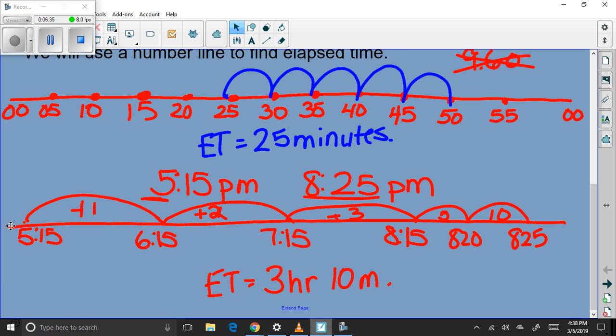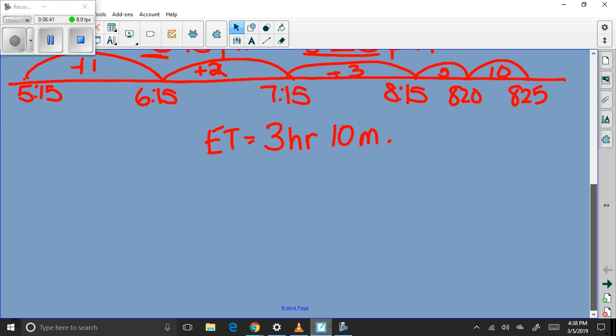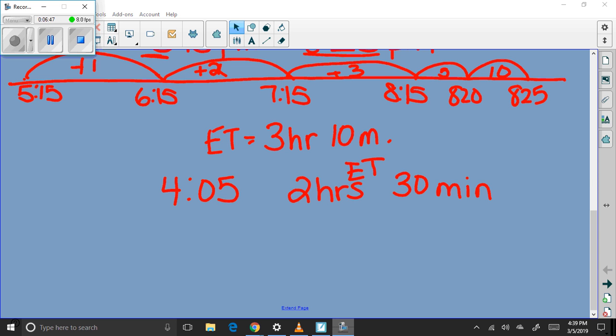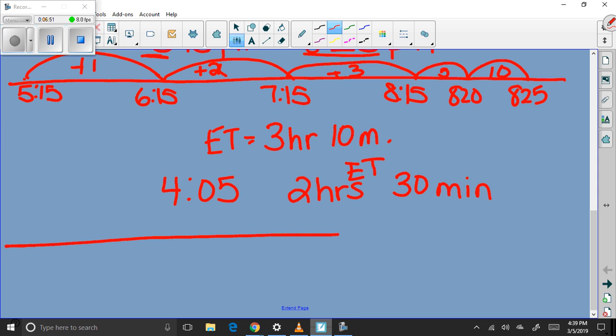Now, sometimes in elapsed time, they won't ask you for how much time has passed. They will tell you how much time has passed, and they'll tell you the start time or the ending time. So I'm going to give you another example. So sometimes you will be told the start time. So here I have 4:05 starting, and I know my elapsed time is 2 hours and 30 minutes. So this time I'm going to count to see what my ending time is going to be.